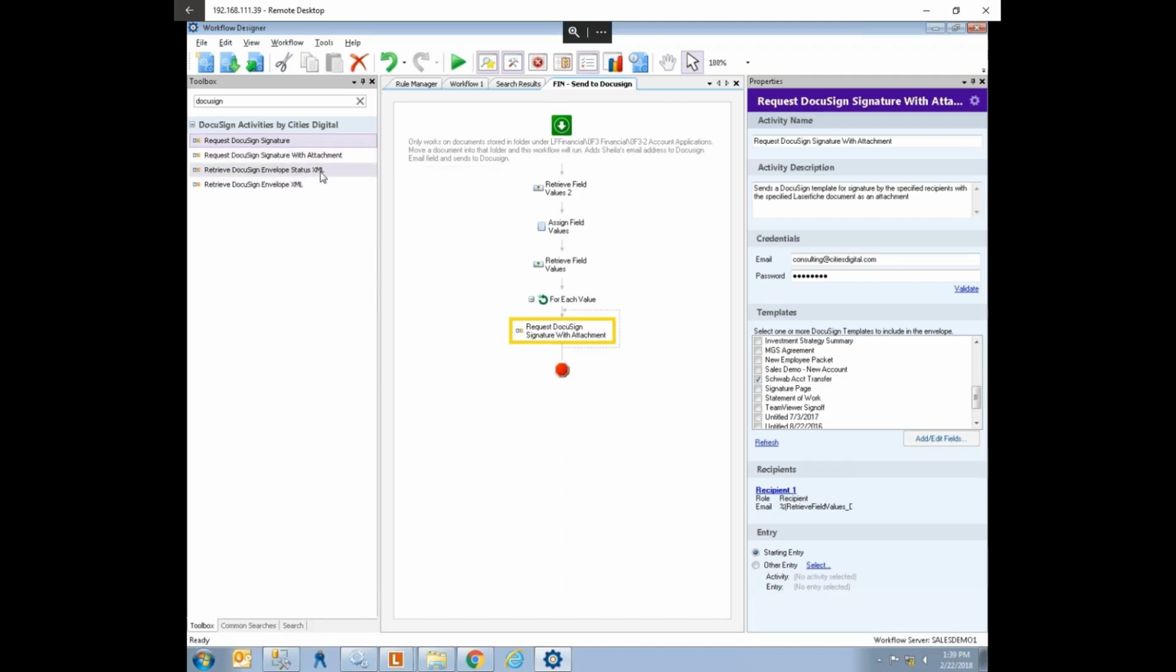You can retrieve the DocuSign envelope status XML or the envelope XML in case you want to prepare reports from the envelopes that are already out to DocuSign for signature, or if you want to just make sure to update on a regular basis or a specific interval your metadata that's associated with your DocuSign envelopes. So there's a lot of different ways that you can configure this. This is just one example of what it might look like.